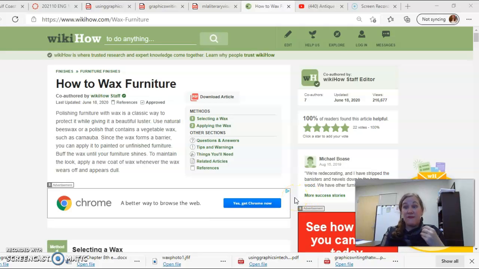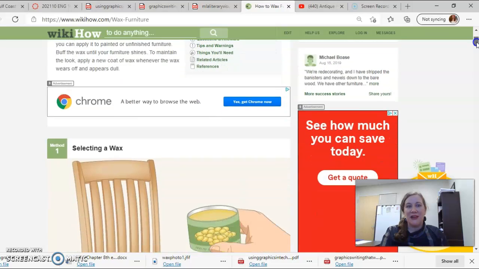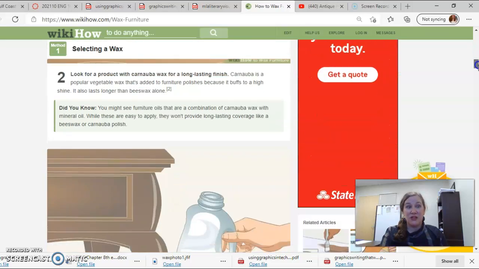I want to find a good visual to put in this particular set of instructions. So I just went to Google and I typed in, how to wax furniture. Okay, I found this wikiHow, how to wax furniture. I've actually done this by myself. I didn't use this particular website, but it was actually pretty good. And what I liked about this particular website is it has visuals. You're going to notice it gives step-by-step instructions.